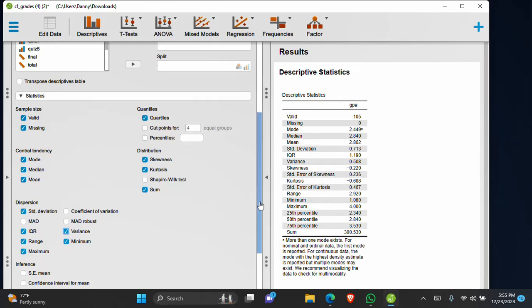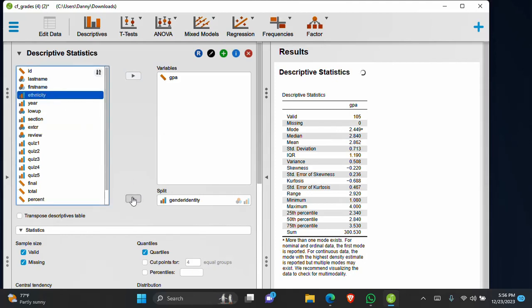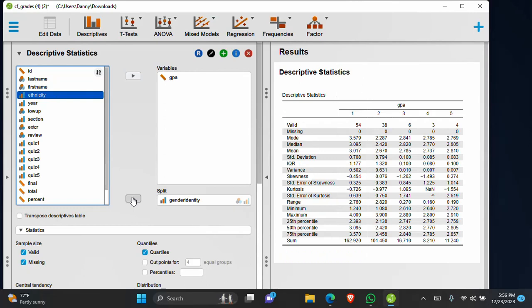Another interesting thing: let's say I want to find GPA between gender and staff, you can split it here. So let's say we have gender, you can split it here. You'll find the results split by gender. And that's how it is done.